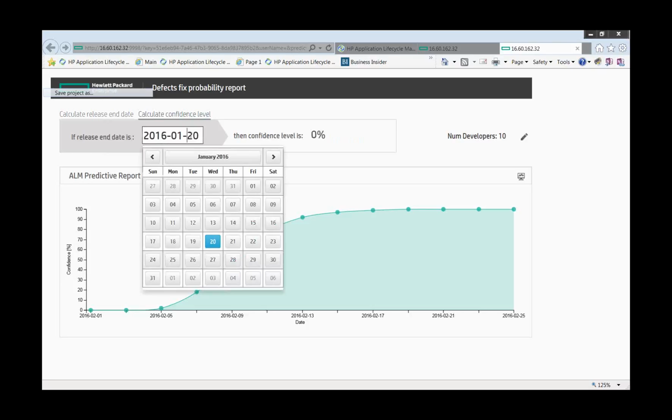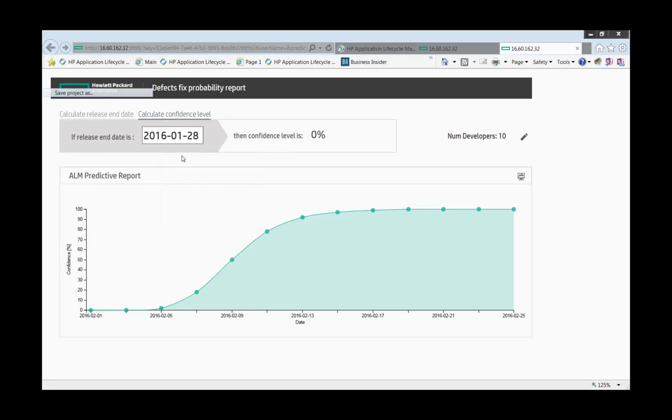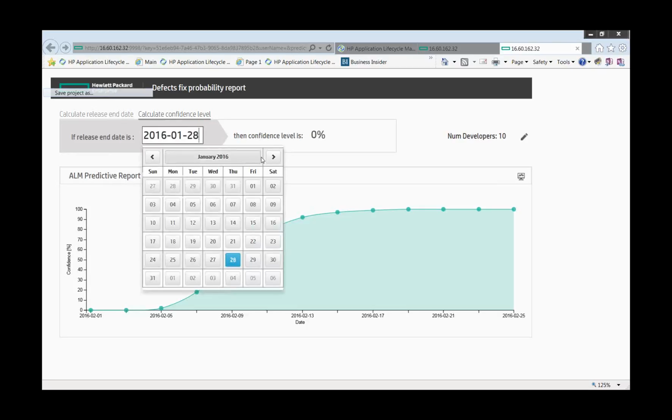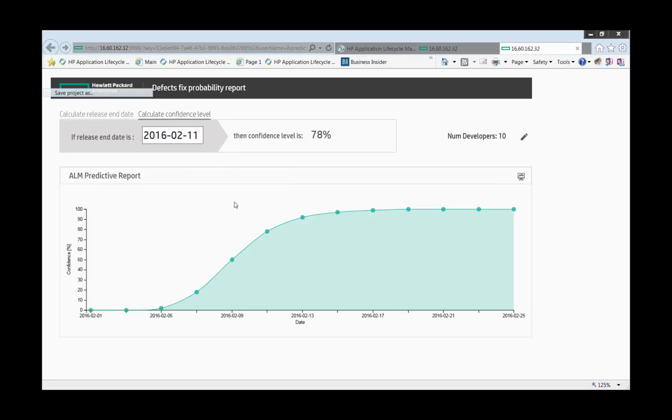The other way that I can look at it is, all right, if I've got a certain date in the future that I need to hit, what are my chances of getting there? So if I were to click January 28th, I've got really zero chance of closing all of these defects by then. Okay, February 11th, if I want to be aggressive, I can say, all right, I've got a 78% chance of closing the subset of defects that I looked at by February 11th with 10 developers. And so again, I can change these parameters and see what happens with the estimates. And I'm so excited that this is available today for everyone to try out. So Matt, anything you want to add about this, or any questions that we want to address?